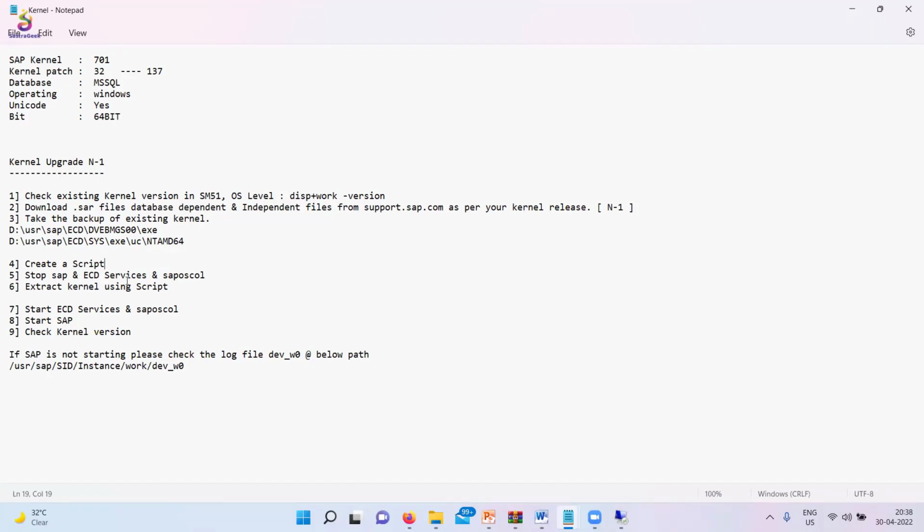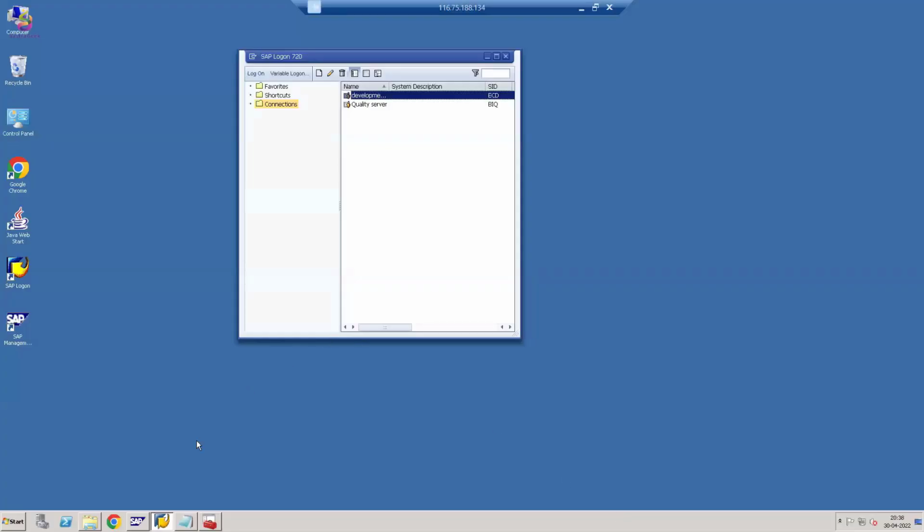Before we extract the kernel, we need to be very careful. The kernel files will get extracted only if you are logged in with SID ADM. In our case, the SID is ECD, so ECD ADM is the administrator for SAP. So we need to log in with SID ADM, that is ECD ADM, and check whether we have logged in with that, because with the administrator user, it will not allow changes to that directory.